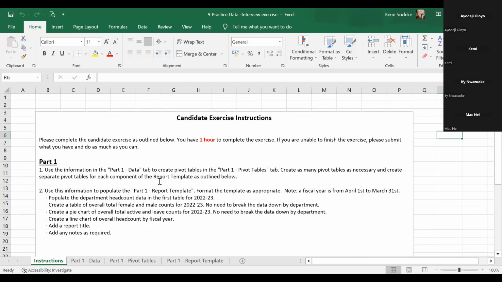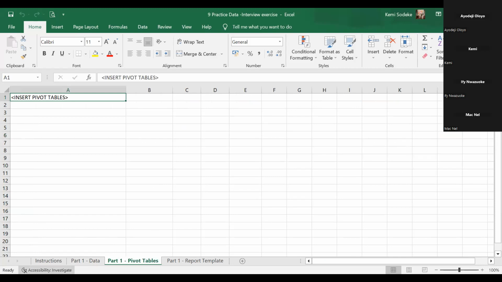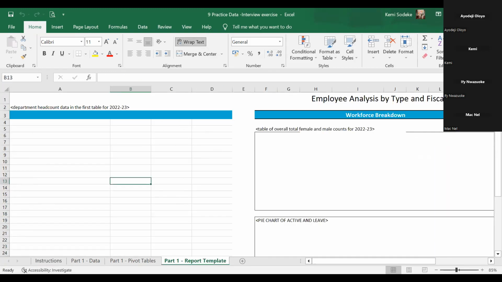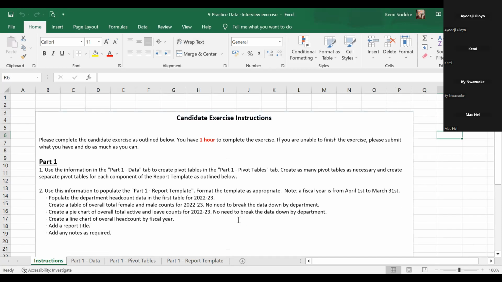So you're meant to create pivot tables and put your pivot tables under part 1 pivot tables. Create as many pivot tables as necessary and create separate pivot tables for each component of the report template as outlined below. Use this information to populate part 1 of the report template. You're meant to format the template as appropriate. And they give you some information about the data: the financial year, fiscal years from April to March.